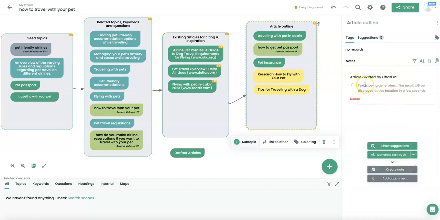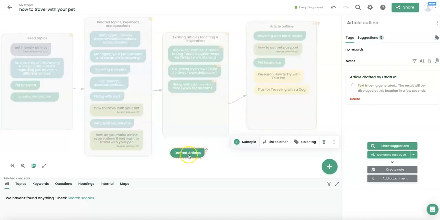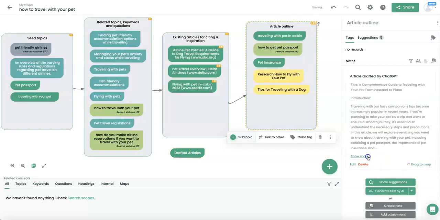And now it's going to draft up an article by ChatGPT, and it will take a minute or so before it is generated. And once we have that, we can actually drag it to the map and put it here for all of our drafted articles.